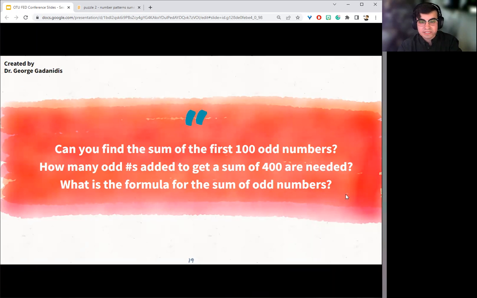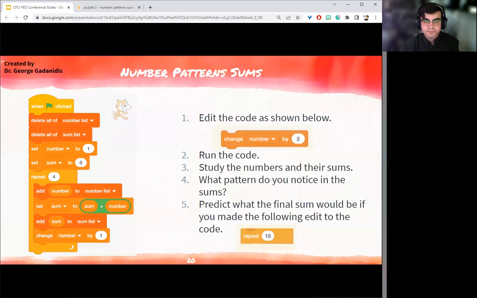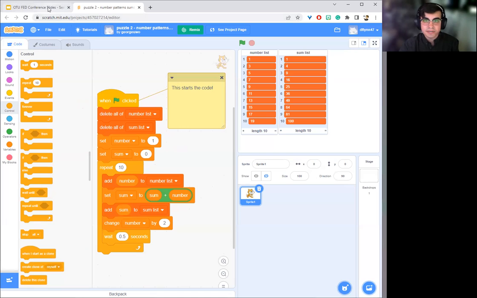There's also other activities that you can engage with students. So how do you find the sum of the first 100 odd numbers? How many odd numbers do you need to add together to get a sum of 400? What's the formula of the sum of odd numbers? So starting to look at formulas as we get a little bit higher. And this is what I created on the code that we see here. So I started my set number at 1, and I increased by 2 each time. And I changed my repeats to 10, so I get 10 numbers in my number list.